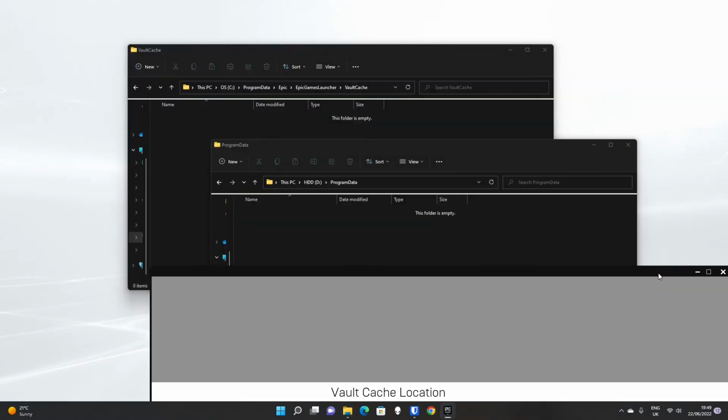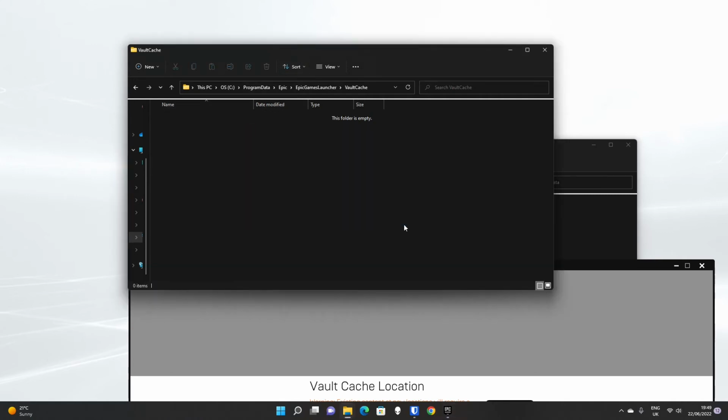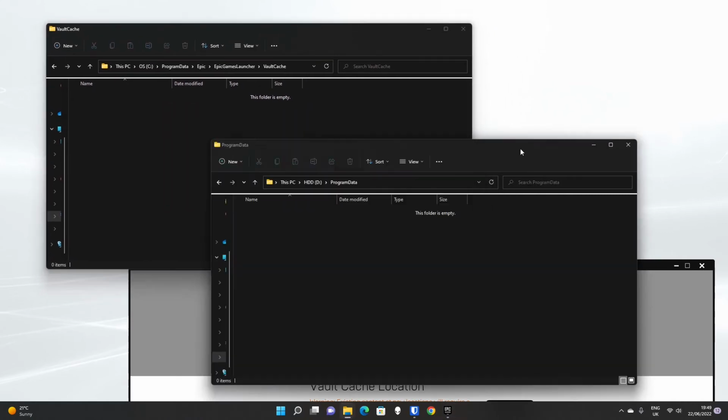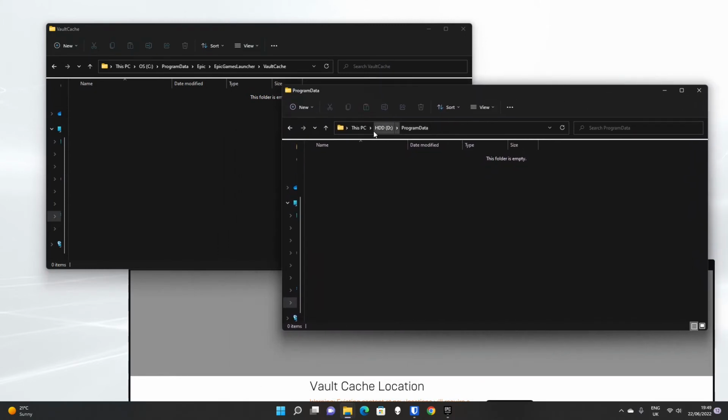So if we move that out of the way a second and have a look on our C drive, our vault cache on our new install is empty. Before that starts getting hammered and unnecessarily wearing out the SSD, this is something we want on the HDD. Now, ProgramData is a hidden folder, so do make sure you've shown hidden folders in your File Explorer options in Windows, and then you should be able to access this path.